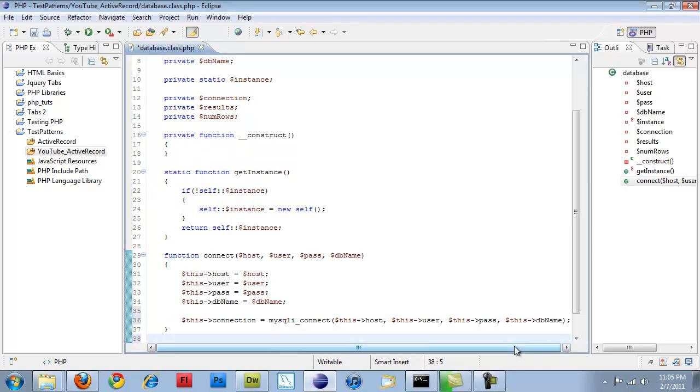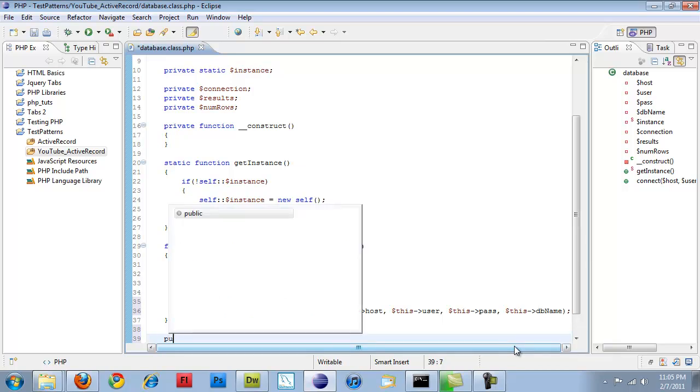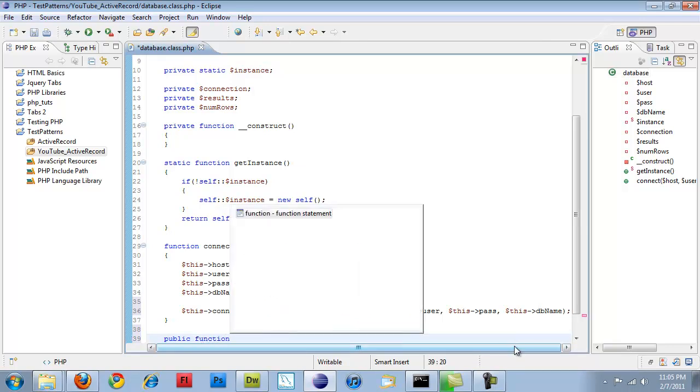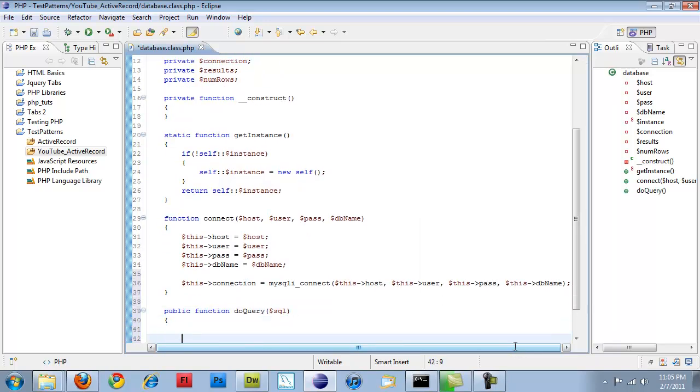So next we're going to do our do query. So whatever we're passing in for a SQL command is going to get run in our results, and the number of rows that get affected are going to be set through this. So we'll do public, so it's accessible anywhere. Function do query, dollar sign SQL. So passing in our SQL statement.